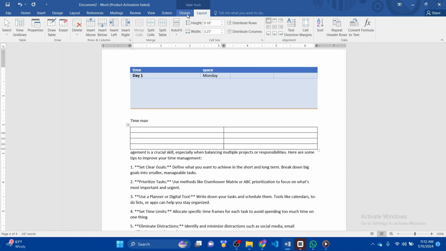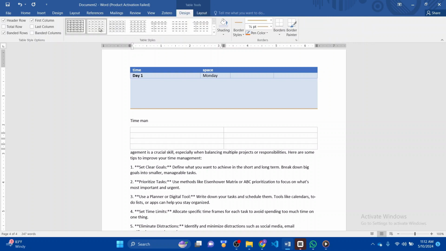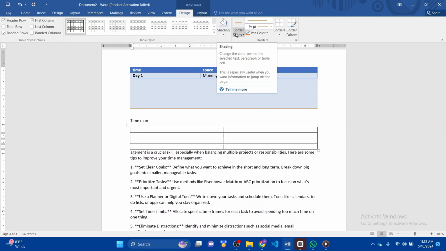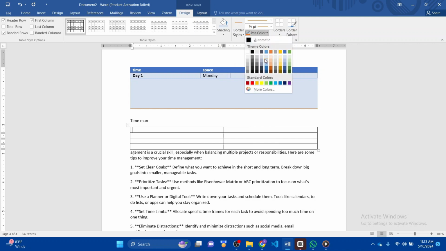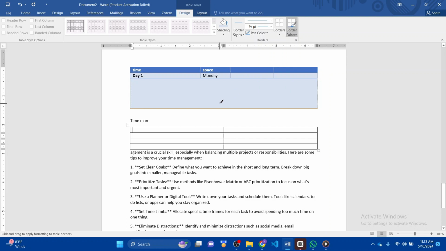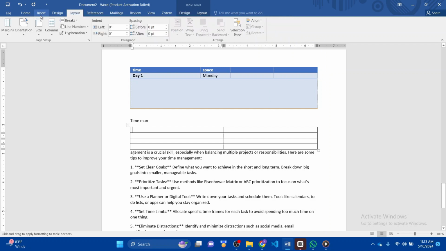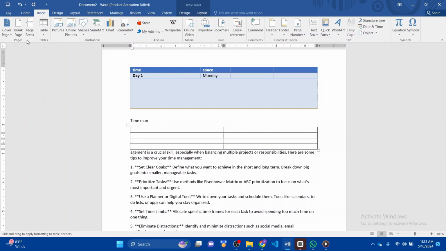If you want to go to the design of this table, so this was the layout. This was the layout of the table. This is the design of the table. You can have shading, you can have border style, pen color. You can select a pen color, for example, blue color pen. Like this, okay? So, borders are there. So this was the table.